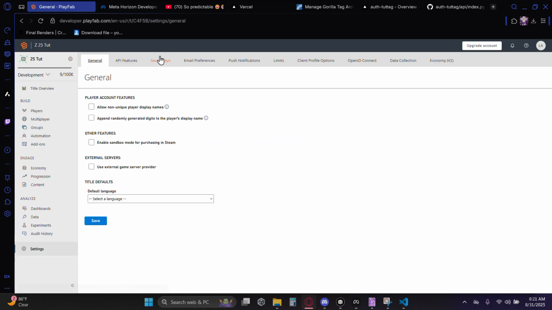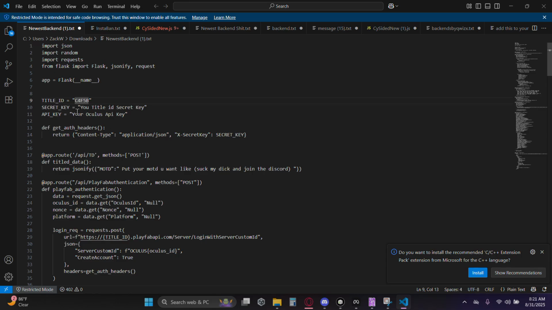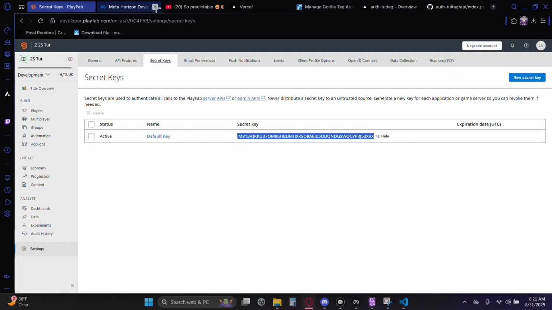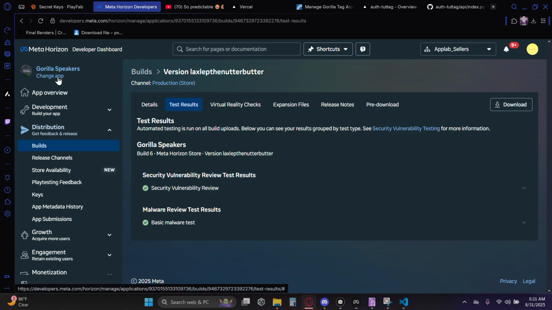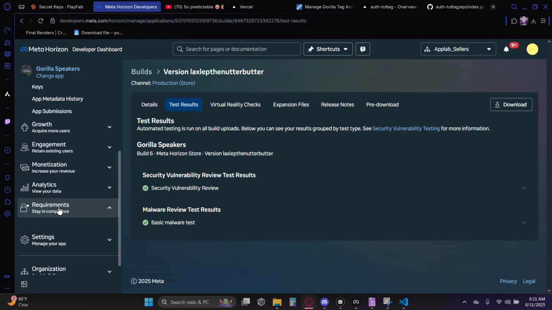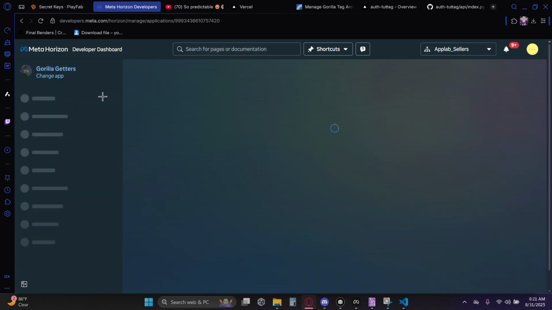You want to go to settings, secret key, show. You want to grab your secret key, go to here, your secret key, then place it in here. Then your Oculus API key. And you want to go to your browser, go to here, and then select a random one. You also want to make sure AppLab is 16 digits and it has data use checkup active. So let's just go to this one.